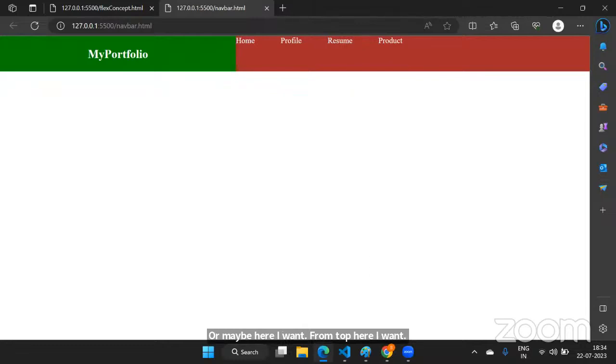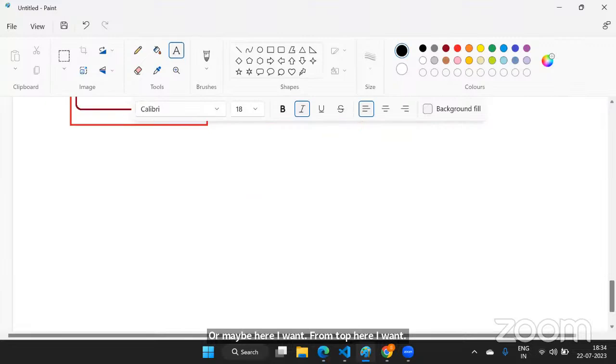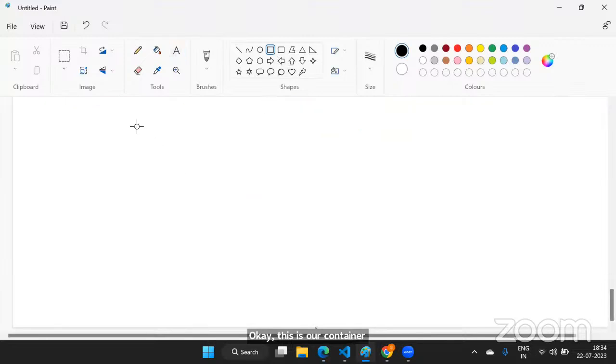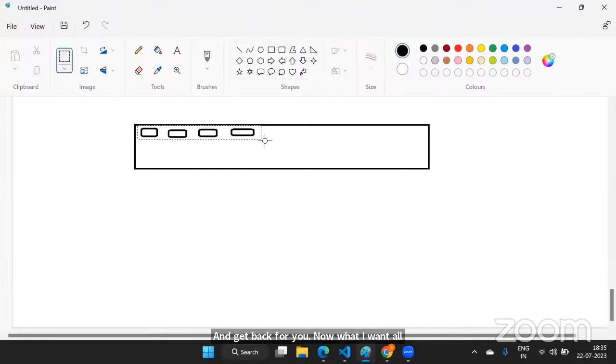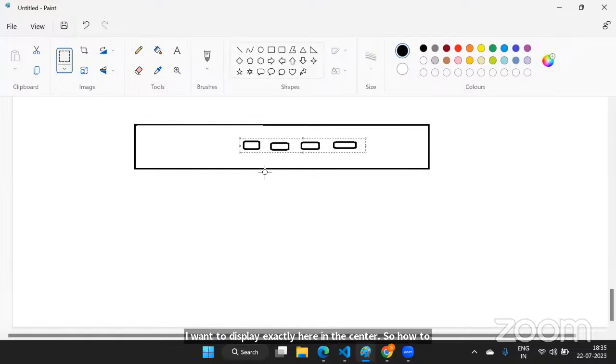Okay, this is our container. This is nav item container. All my anchor tags are displayed here. Anchor tag 1, anchor tag 2, anchor tag 3, like this. Anchor tag 4. Now what I want, all these anchor tags to be displayed in the center here. I want to display exactly here in the center. So how to bring exactly in the center?